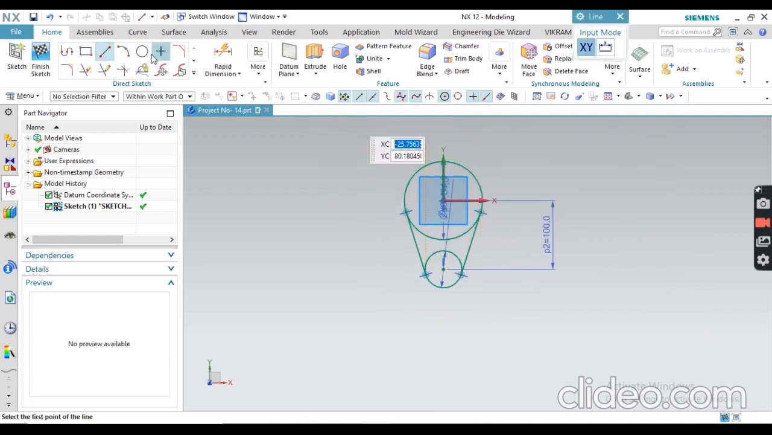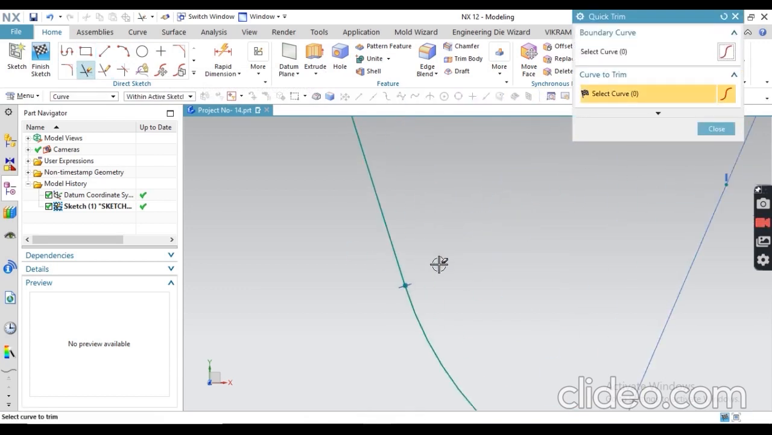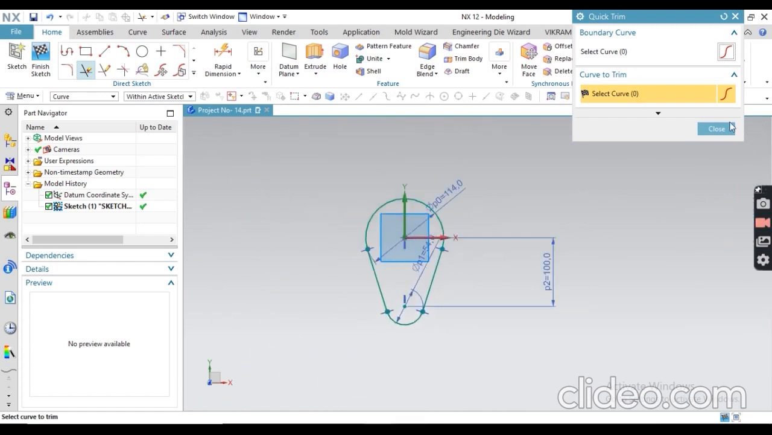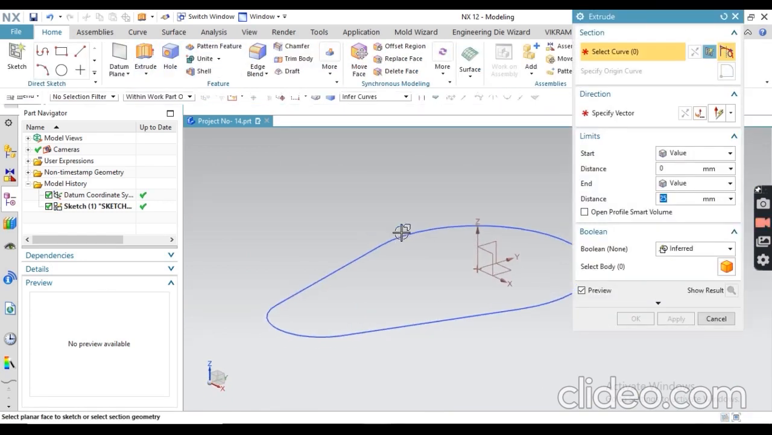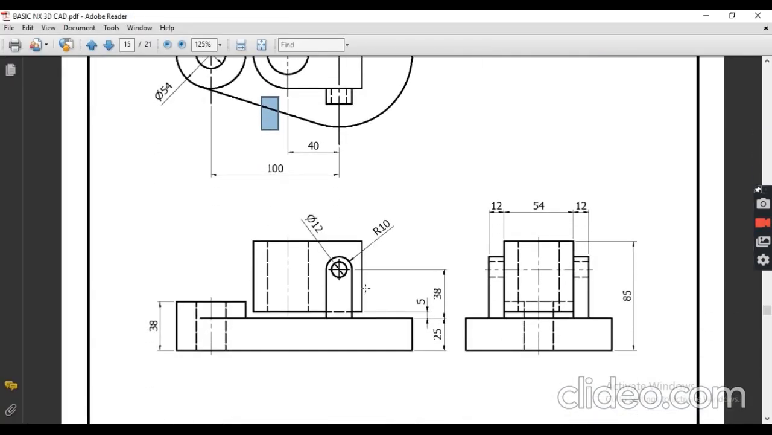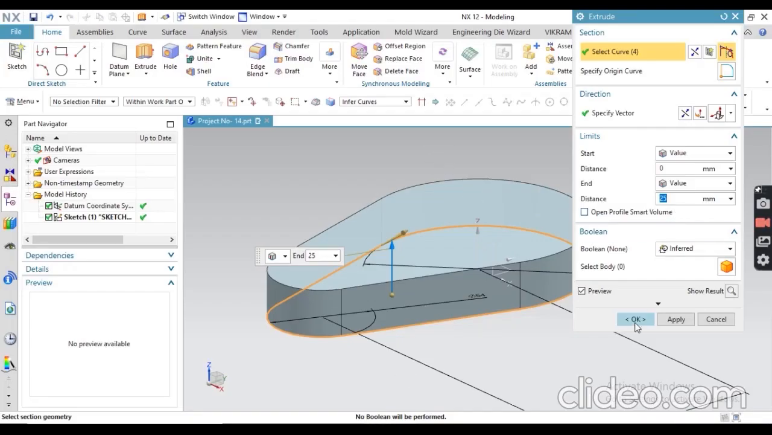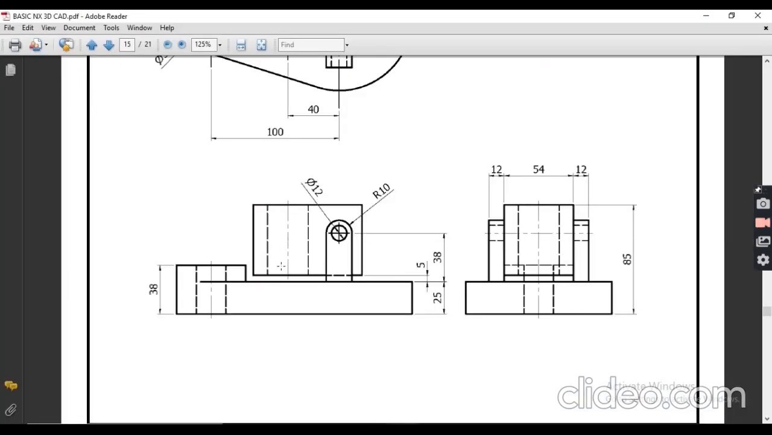Now you can trim your inside curves. Trim carefully, then close it. Now just extrude it. So select your sketch and then see how much you have to extrude. So from front view you can see 25 mm you have to extrude. So define 25, that is already 25. So click OK. Next step.